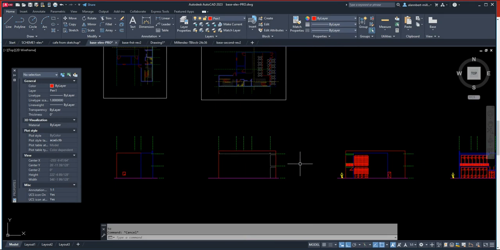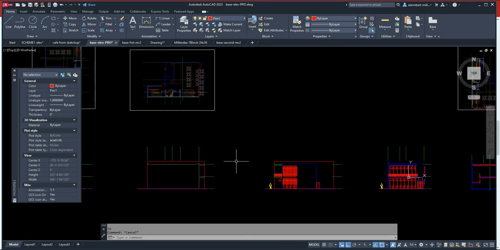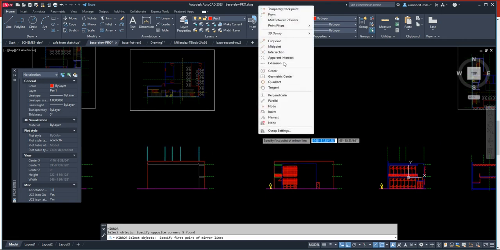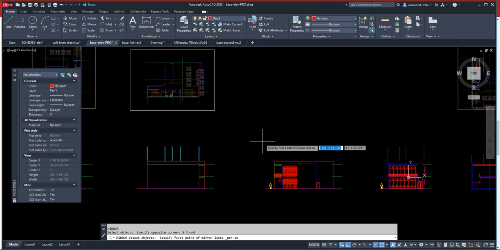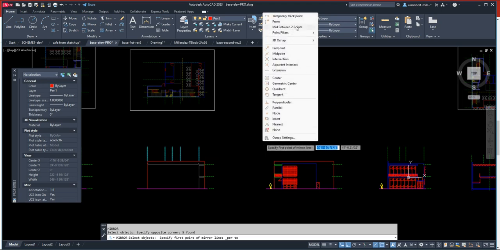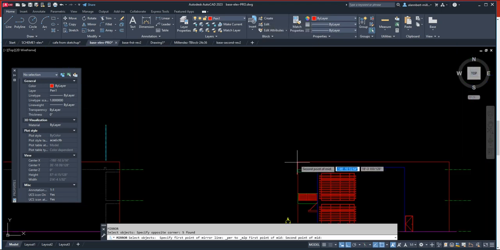And then this one's a mirror of that one, so we're just going to mirror. And we're going to do a shift right click and then do a midpoint. Oh, shift right click, midpoint being 2 points. I want to pick this point and that point so it mirrors them correctly.